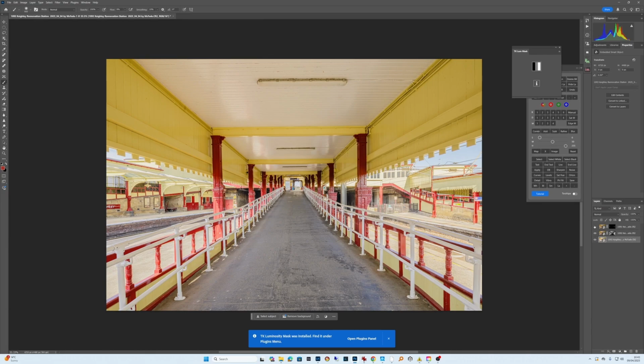So we've got these 3 photos. That's our first one. That is our middle one, bringing back the detail. And the jury's out on that one, whether we need it or not.